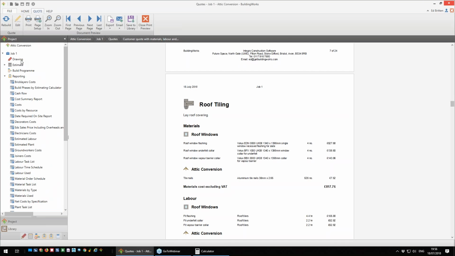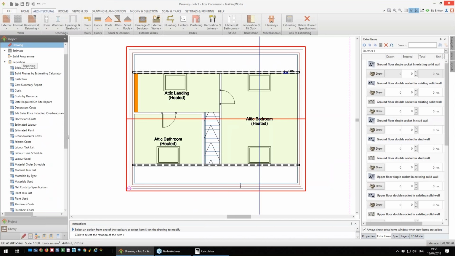And that is it. An attic conversion in about 50 minutes with a little bit of waffling. Obviously I did a bit of Blue Peter at the start to get the house ready drawn.